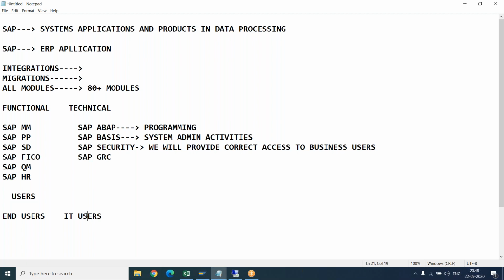Who are the end users and who are the IT users? End users are the customers. End users perform the day-to-day business activities. Those who perform day-to-day business activities, we can call them end users, or business users, we can call them anything.